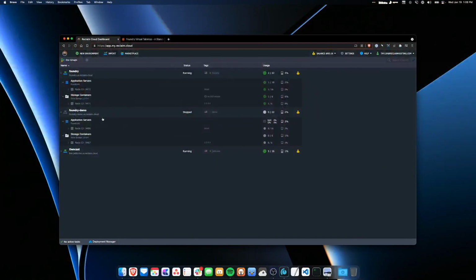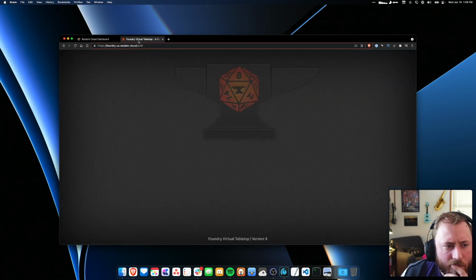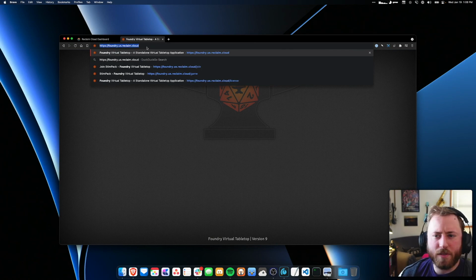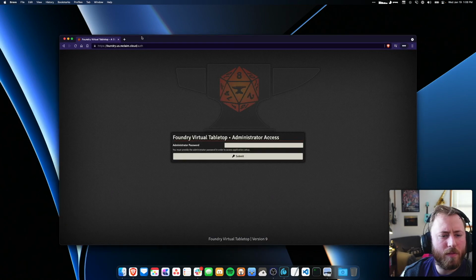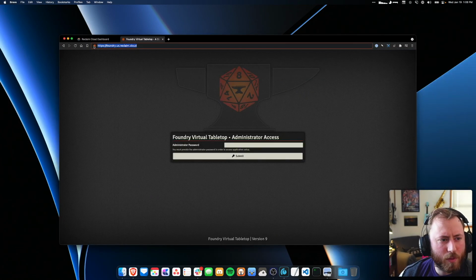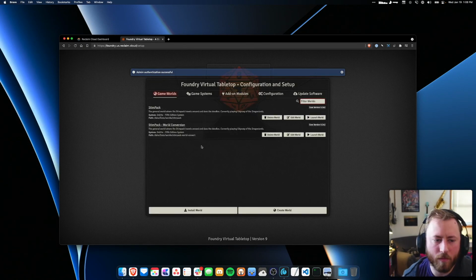So it looks like it started up, but I'm not sure why it's not working. I think it's a browser caching issue, just because I was using Foundry in a different spot. So if I do an incognito window, maybe, yeah, okay, that works. So it's definitely just a browser cache deal. There we go. Okay, so if I log in, I have my admin key in 1Password.